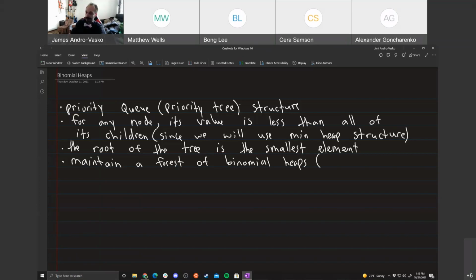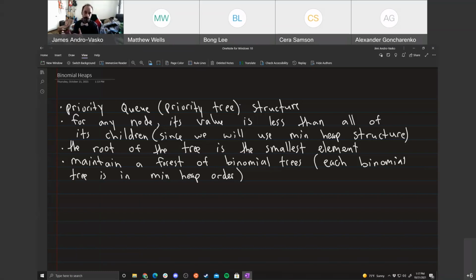Well, I guess I'll say binomial trees, and each binomial tree is in heap order. So each of these binomial trees are going to be binomial heaps, but we'll just say for now, we have a forest of these binomial trees, or binomial heaps, basically. And we're going to sort of link these trees together.